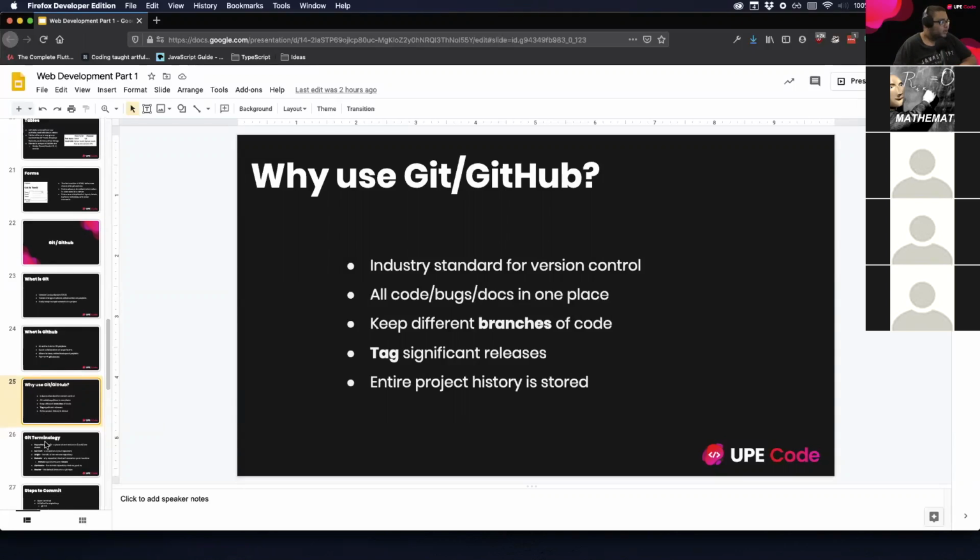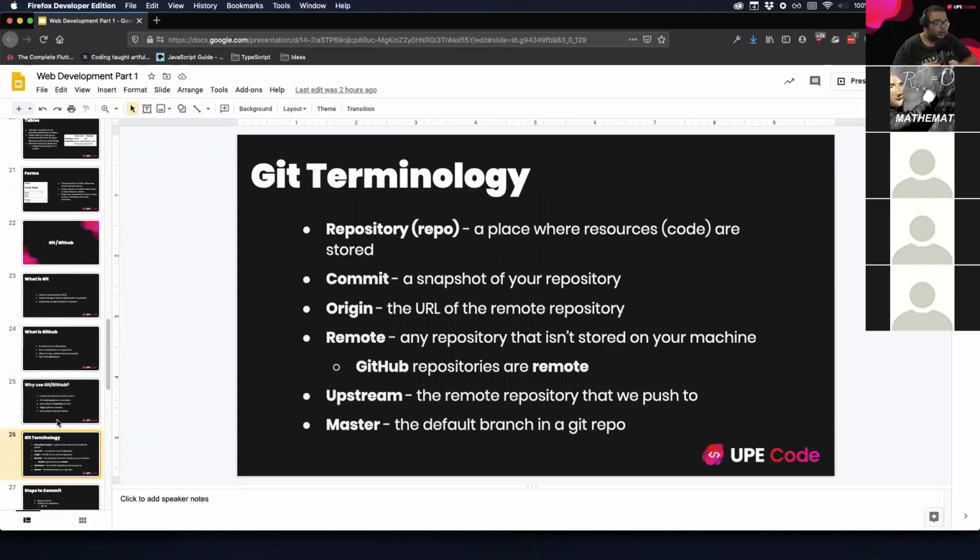Some Git terminology: a repository, or repo, is a place that allows you to store your code. Commits are a snapshot of your repository. Origin is the URL for the remote repository. Remote is any repository that isn't stored on your actual machine. Upstream is the remote repository that we push to, and master is the default branch for a Git repo. Although GitHub is trying to change the default branch from master to main for some obvious reasons, right now it's still master.